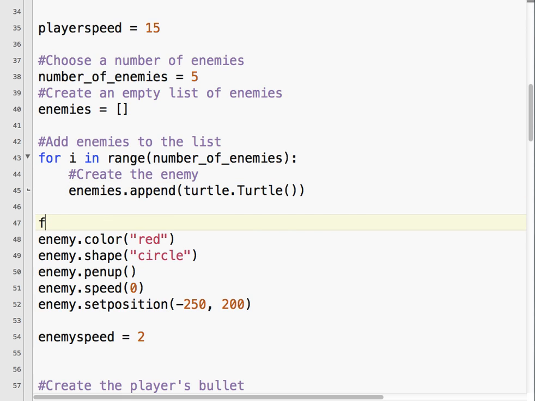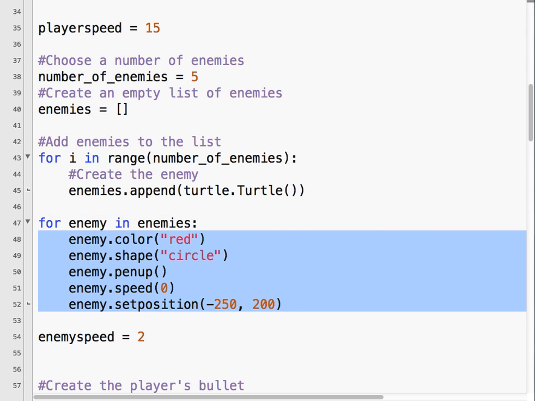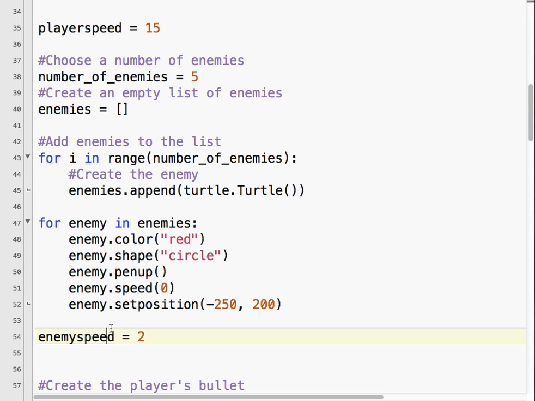What this lets us do is use Python lists to iterate through and set the attributes, basically set them up. So we have an empty list. We've appended to it 5 times because the number of enemies is 5. So our list contains 5 turtles. Then in this loop, if you've done other programming languages, you might be more comfortable calling this a for each loop, but in Python it's just a regular for loop.